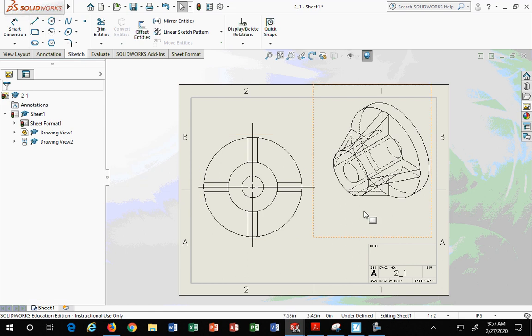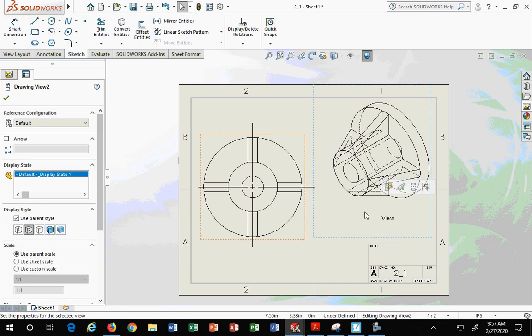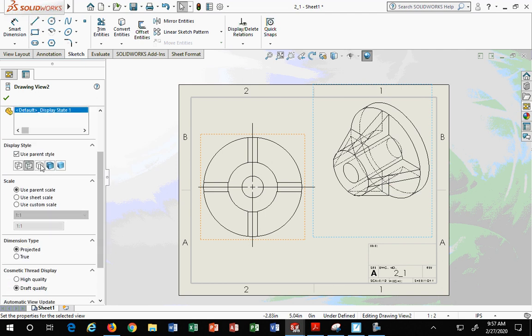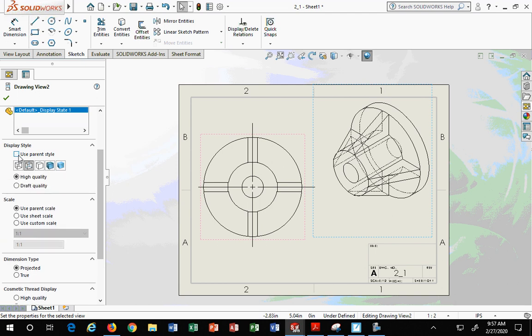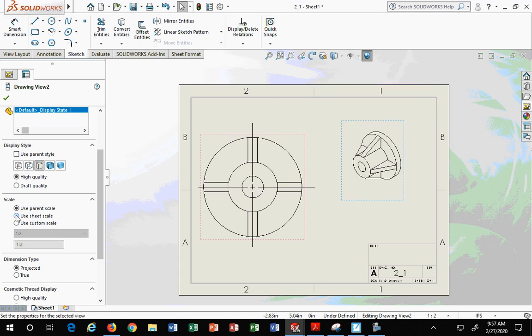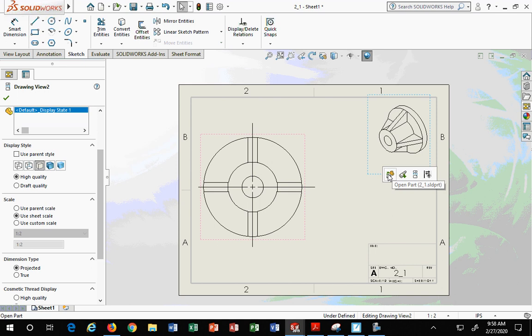Now, if I click on this item, that's what happened. You can click on the isometric view, and when you scroll down to this item, I don't want to use the parent style. See that? I could just turn that off. I want to use an independent style. And then on this particular item, I want to use sheet scale. I want my little image to be petite and out of the way on the side. That's where it needs to be. I don't want it to dominate the drawing.